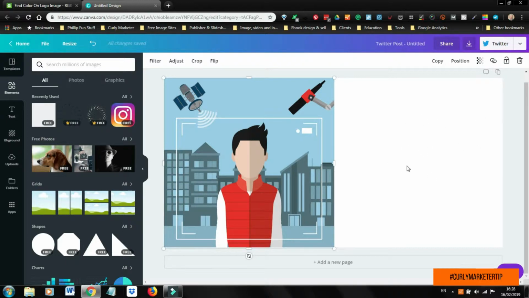You'll see here I have a white space on the right hand side where maybe I want to put a Curly Marketer tip. Now if I was to try and match that blue color in the normal circumstances of Canva, it could be very, very difficult. There might be some shading elements, etc.